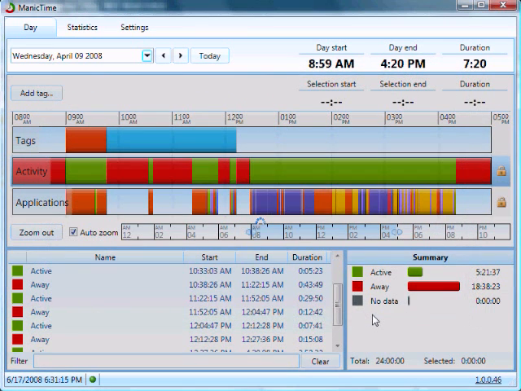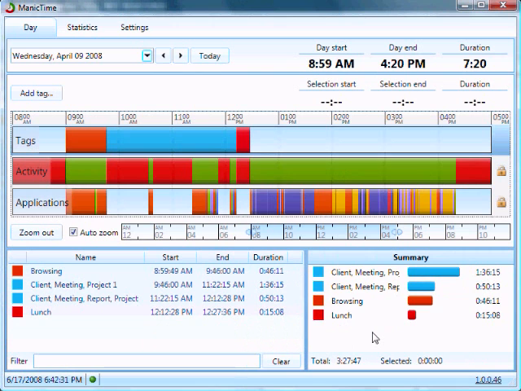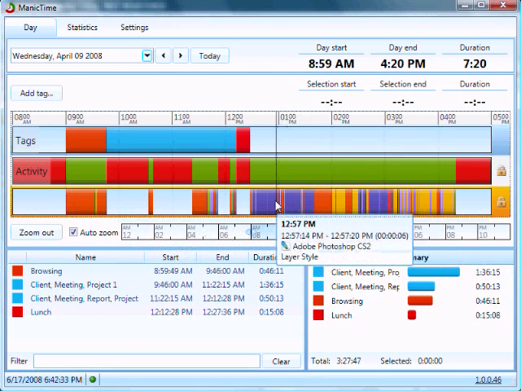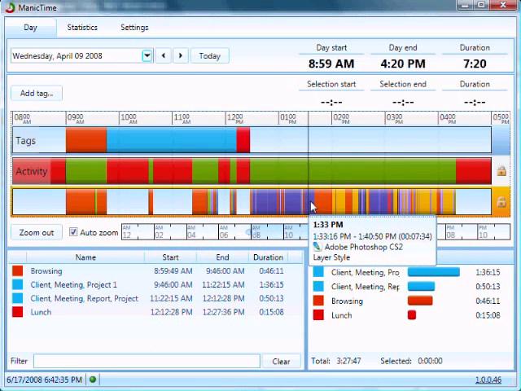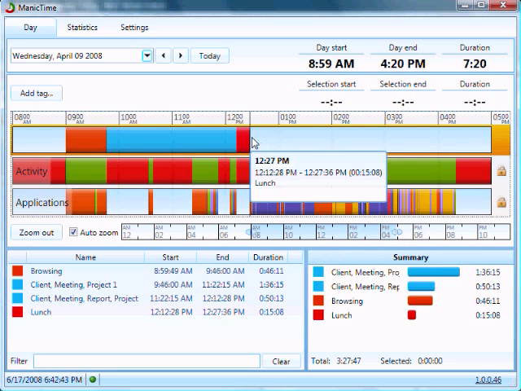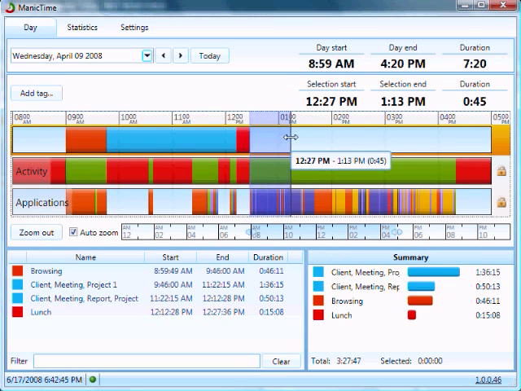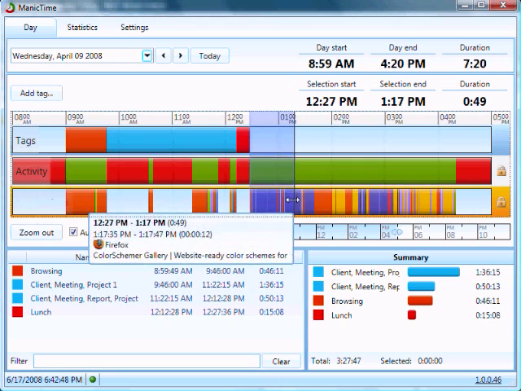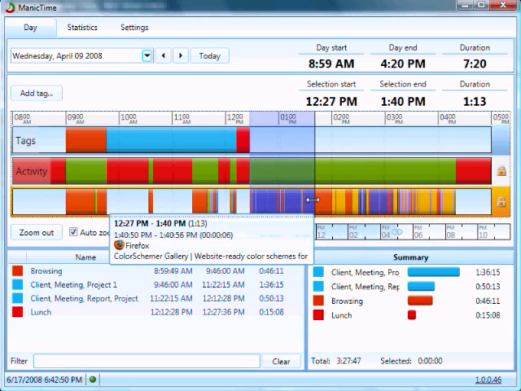And I click OK. OK, now let's see what else I've been doing. I have been using a lot of Photoshop and I remember now that I've been designing a web page for a client. So again, I'm going to start dragging at the end of the last tag and I'm going to move down to the applications timeline and end dragging when I stopped using Photoshop.